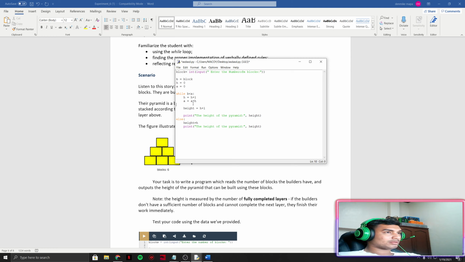Then, if b is less than a, then it should be height is equals to h minus 1. Then print pero height, then else height is equals to h. Then let's try.